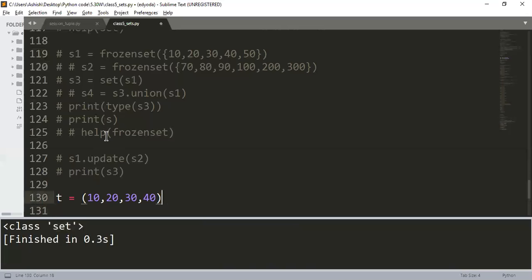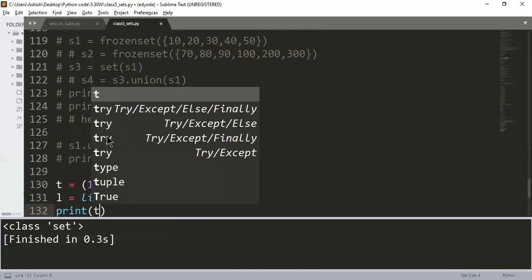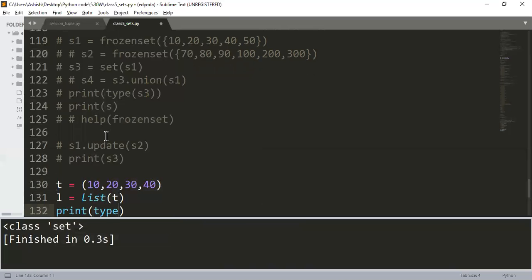So if you have a tuple, you can just say L is equal to list of this. Let's check the type. Okay, this is okay.